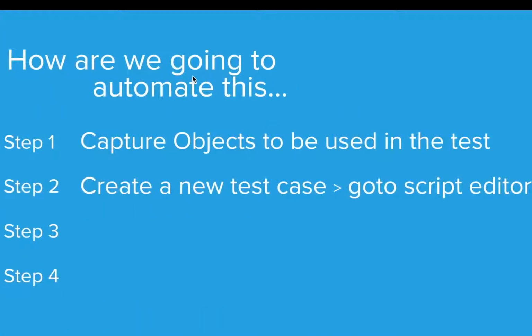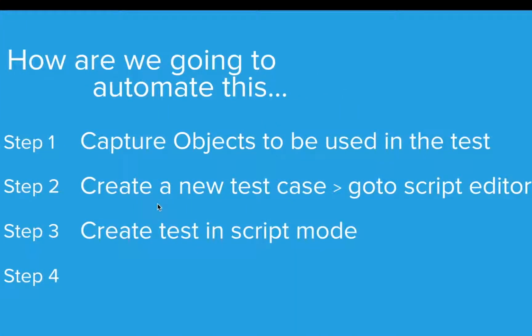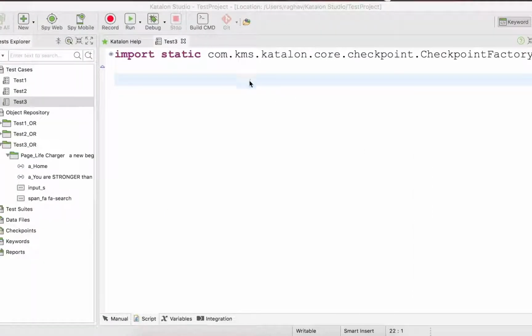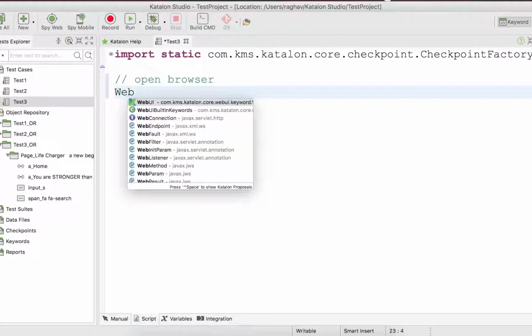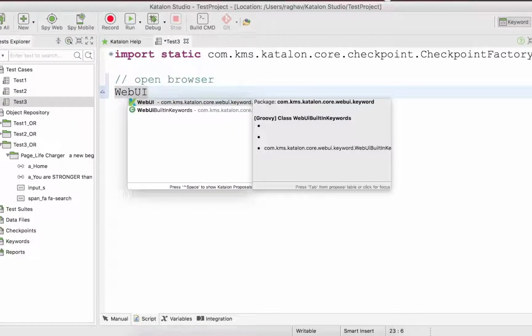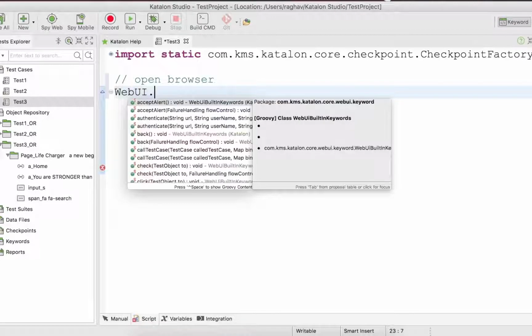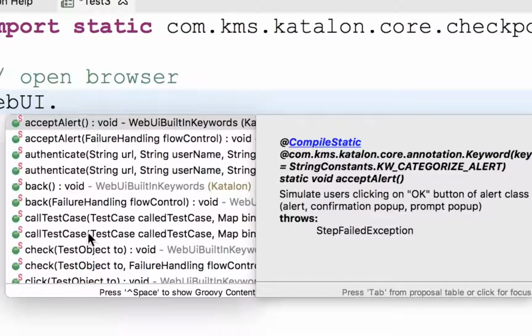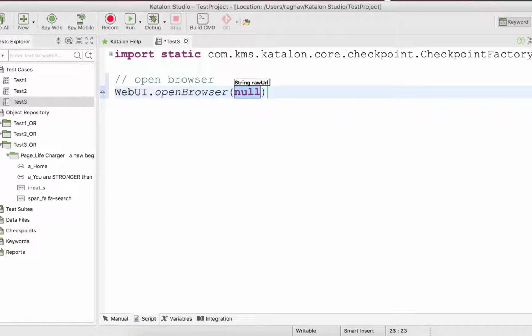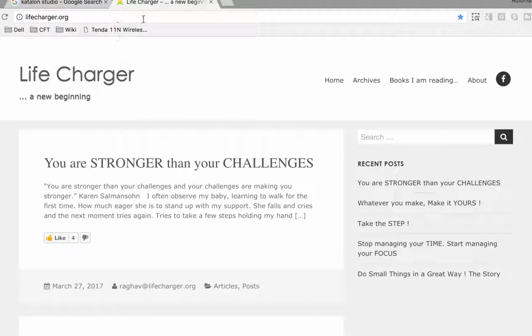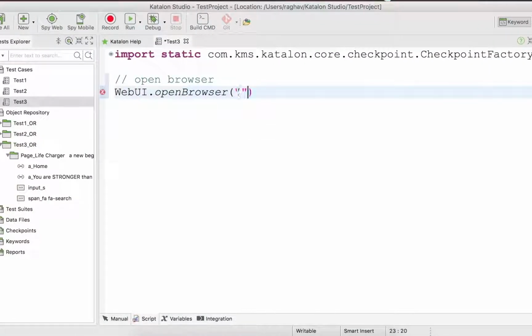Okay, so what we have to do is we have to create the test in script mode. So let us start writing our script, and the first thing we have to do is we have to open browser. So we can start writing by using the package web UI. This is the package of Katalon Studio which has all the inbuilt keywords, and you can press dot and press Control spacebar on your keyboard, and it will give you auto suggestions for code completion. So I will use open browser and hit enter, and now I have to give my URL. So I can go to my website and copy this link here and give it here inside quotes.